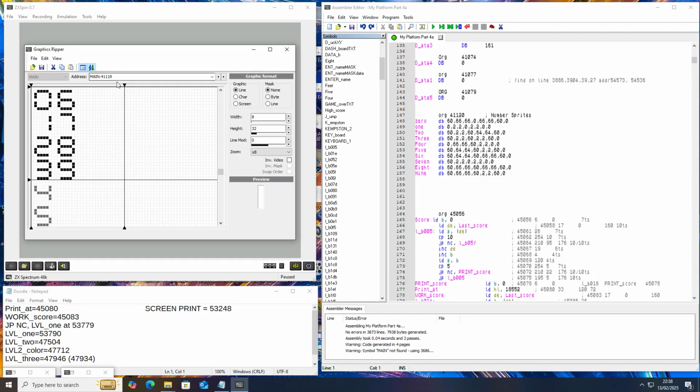There you go, so 41119 is 20, so 1 more, 20, there you go. And move this over, because we're only 8 wide, so change. No, I don't need to change anything on that. Well, there you go, you can see where my graphics are, and that's how you find them.